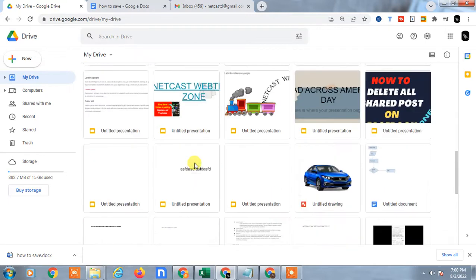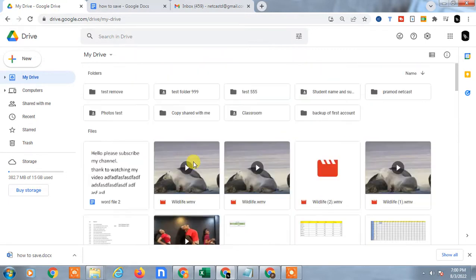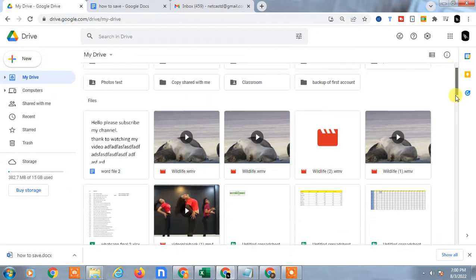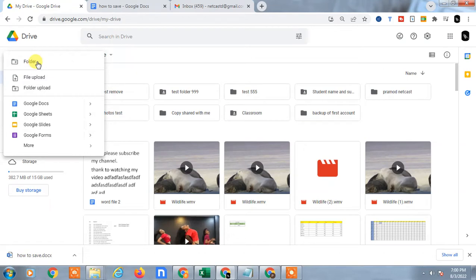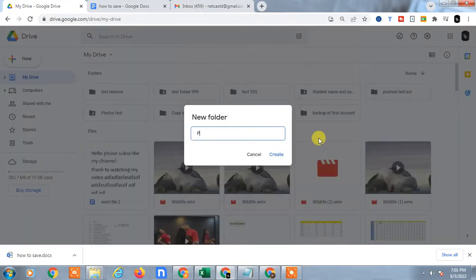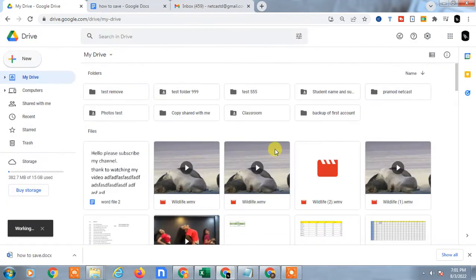Okay. So first, you have to create a folder, or you can also share photos one by one. I will suggest you just create one folder from here and rename it, like photos, or whatever you want to share. So this folder will be created now. Just open it.